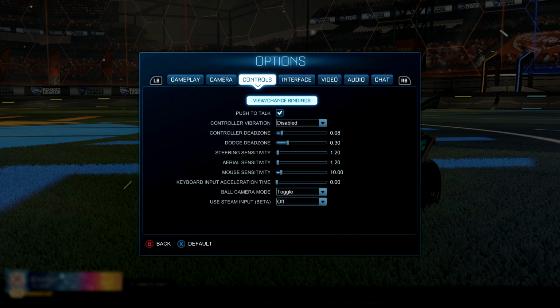Whenever they instituted the sensitivities for steering and aerial sensitivity, I played around with it for probably like 20-30 minutes, and I decided 1.3 felt like too much, anything less felt like not enough, so this is where I'm at. Keep it at 1.2. And the mouse sensitivity and keyboard input acceleration don't matter for me. I don't play keyboard and mouse. Ball cam mode is toggle. Not that anybody has that on hold still, right? Please tell me you don't.